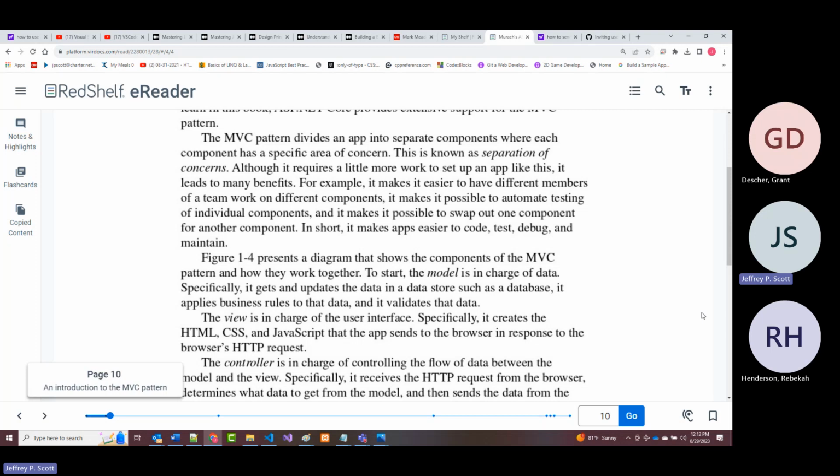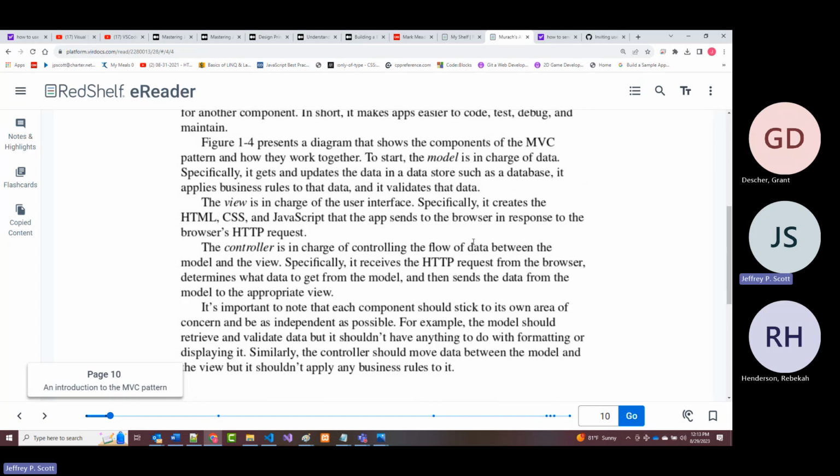One of the big benefits, not for this class, but for an actual application for a company, is, as it says, you can have different members of a team work on different components. So if you've got somebody who's really got a flair for web design, they might be working on your view part and not understand anything about the model or anything about the controller. In much the same way, if you've got someone who's really good with databases, they can do that and not have to worry about the view or about the controller. As it says, in short, it tends to make apps easier to code, test, debug, and maintain.